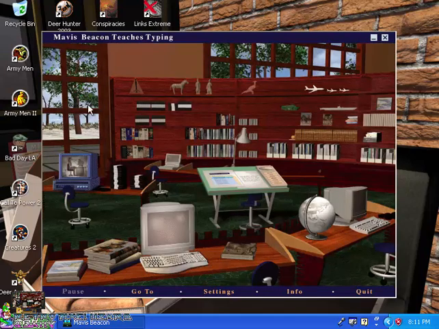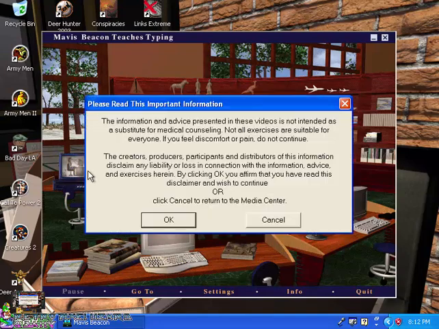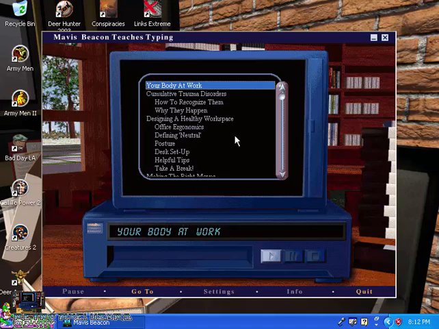Welcome to the Media Center. You can practice your typing by clicking on the computer. The VCR shows you live action videos. Make your own lessons with the custom lesson designer. Visit the Mavis Beacon website by clicking on the Internet globe. Select a title or category from the list below to view informative videos.